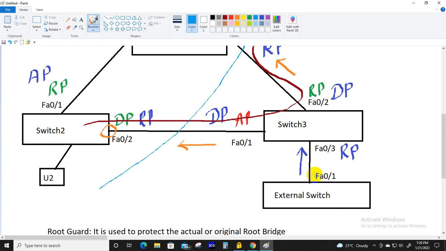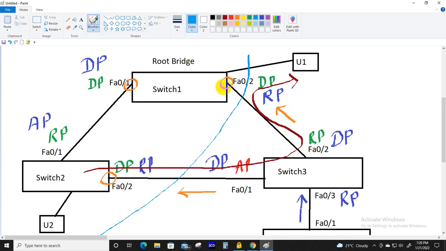So once the attacker removes this external switch, these two ports automatically become designated ports after 20 seconds. Okay, after 20 seconds. Clear?